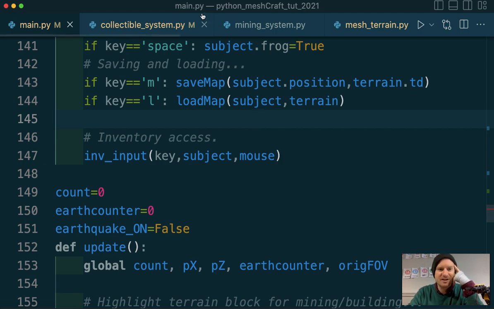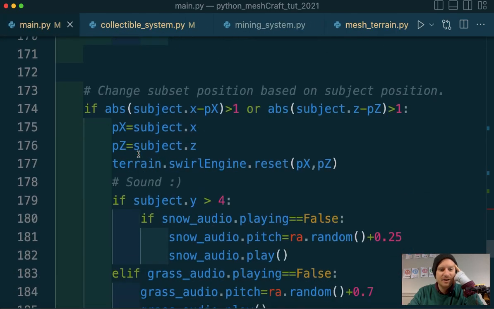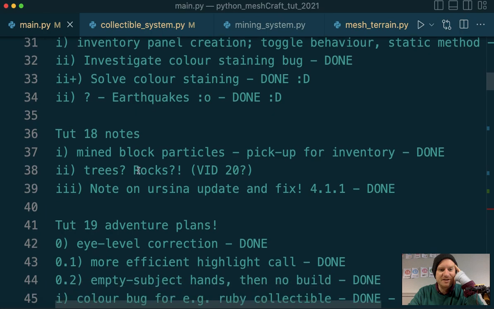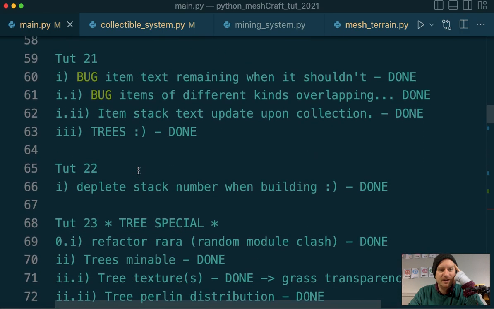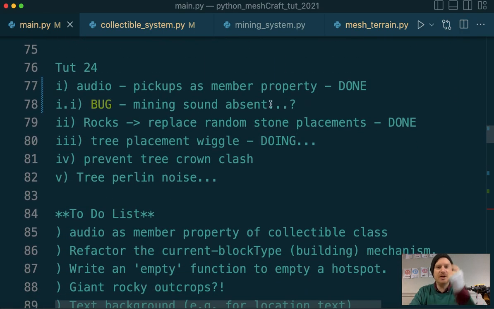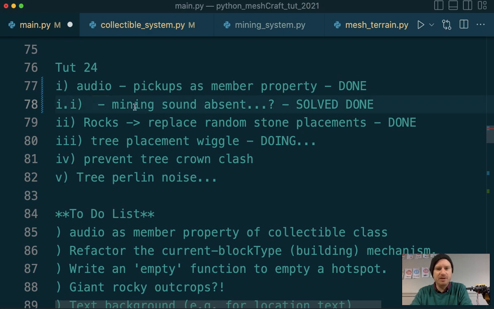Let's see if I can work that out from the code itself. So that's going to be, oh wait a minute, let's just go and update some to-do listy things. Right, so where are we? Video, yeah, mining sound absent, solved, done. There we go, so I should take away the word bug. Rocks, that's all done. Placement wiggle, oh, so we were doing it, so maybe I've forgotten what I did at the end of that video, so maybe I was in the middle of sorting that out.